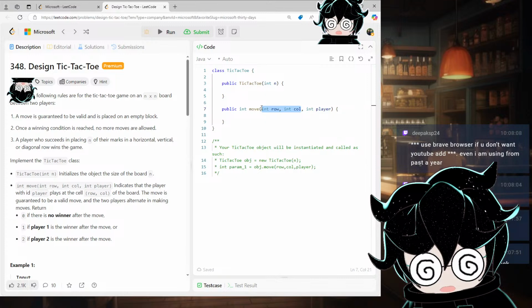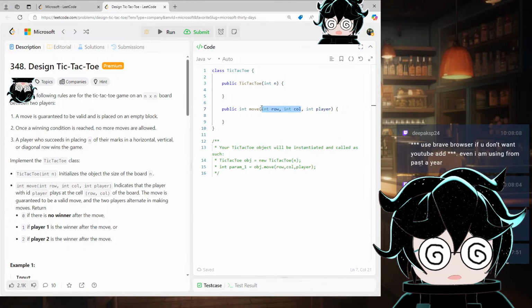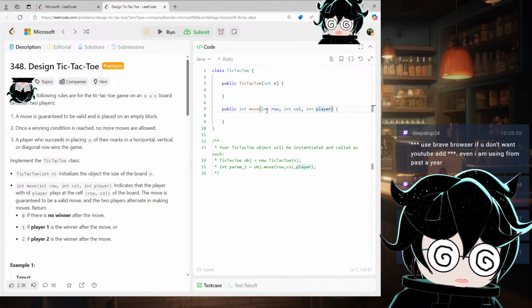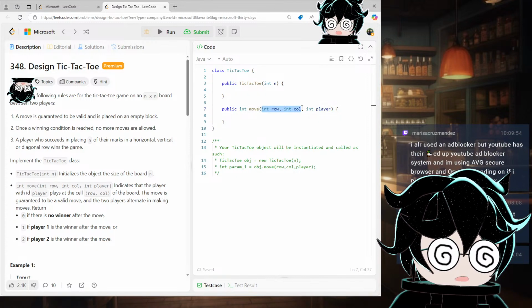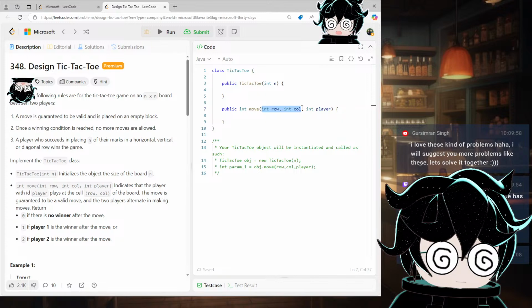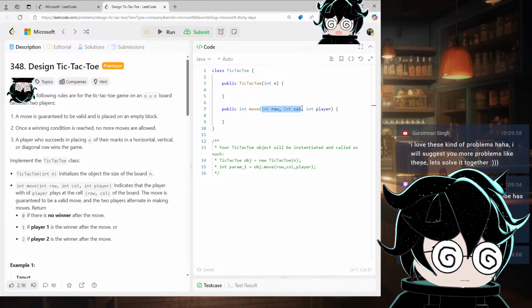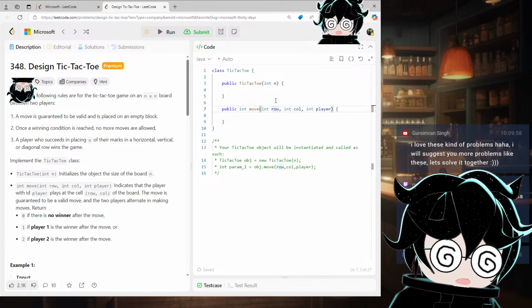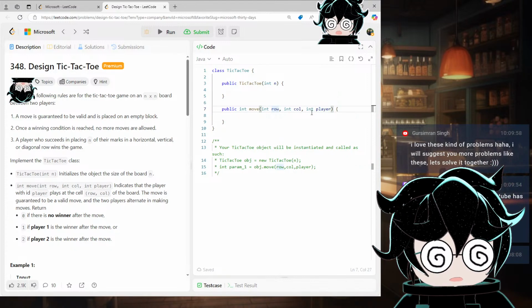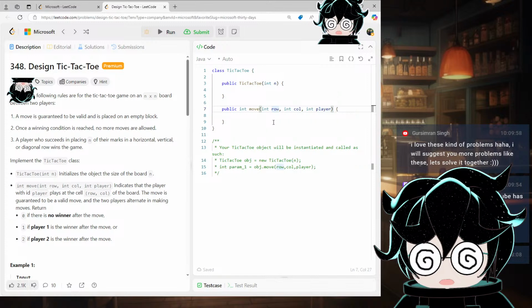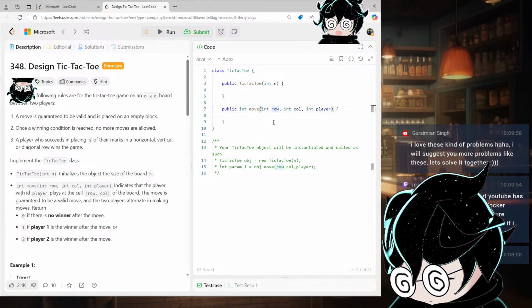Yeah, we only need to check the row and column that the player puts their piece on. So if a player puts their piece on a row and column, we check the entire row to see if it's completely filled up, and we check the column if it's completely filled up. Okay, how do we do it for diagonal rows?